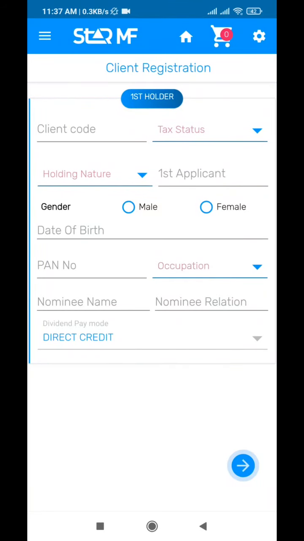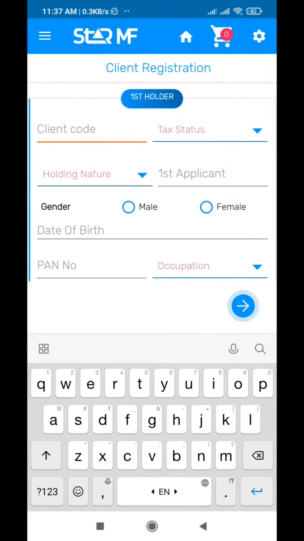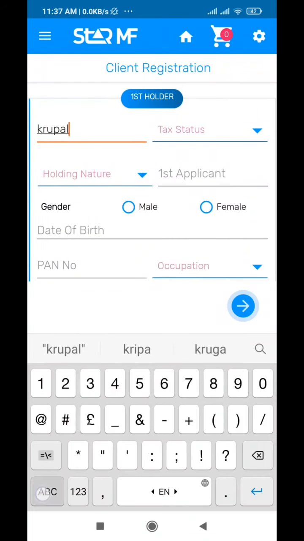For example, first is client code. Client code is basically a unique ID which you provide to your investor. It can be alphabetic, numeric, or a combination of alphabetic and numeric as well. So it totally depends on your choice. Now let me enter one client code over here. I will enter my name and just put 1. So this is my client code.